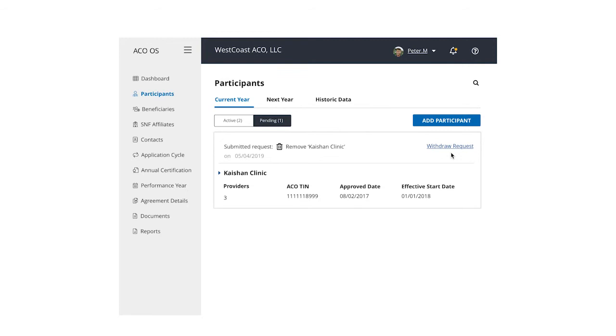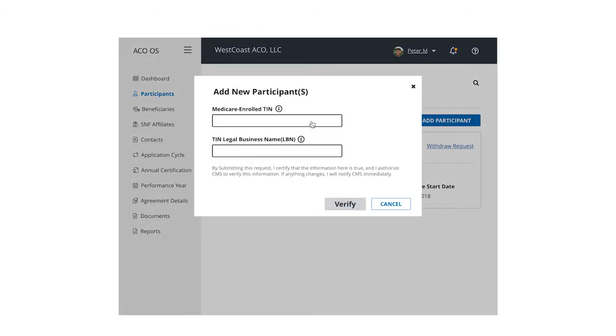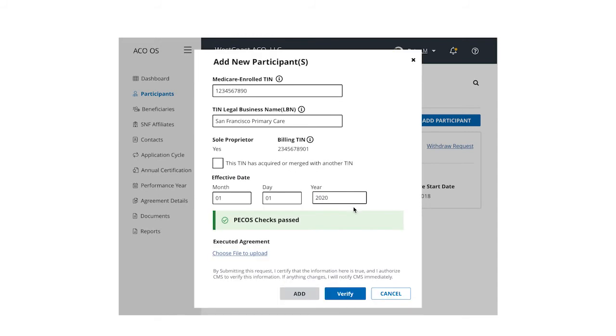Now Peter wants to add a new participant. He clicks on the button here. A modal pops up, and Peter is required to first input TIN number, legal business name, before hitting Verify. Upon clicking Verify, the system performs a check. And he continues to upload an agreement file. Hit Add button.